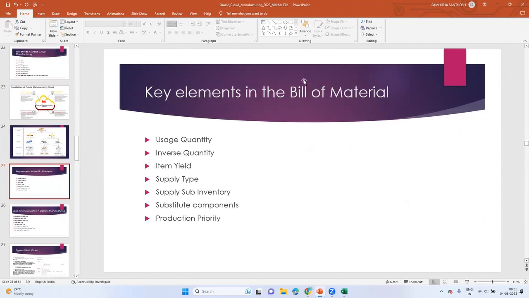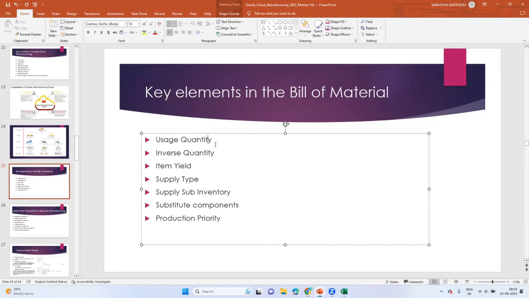While defining the bill of material, I will show you the key attributes in a bill of material. A bill of material is nothing but an item structure in Manufacturing Cloud. While defining the item structure, I'll explain field by field what each means. But these are the key fields in the item structure: usage quantity, inverse quantity, item yield percentage. What is the supply type? Supply types are operation pull, assembly pull, push, supplier, bulk, and phantom. All those supply types will be explained.